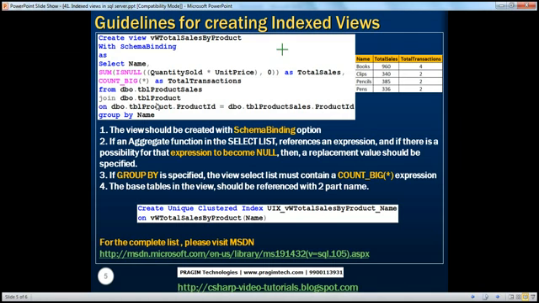And the last rule is that the base tables in the view should be referenced with a two-part name. Here this view has two base tables, tblProductSales and tblProduct. When you are referring to these two tables in this view, you should use the two-part name, the schema name and the table name. You cannot use a one-part name, which is without schema, or a three-part name or a four-part name. You will have to use only the two-part name, the schema name dot the table name.